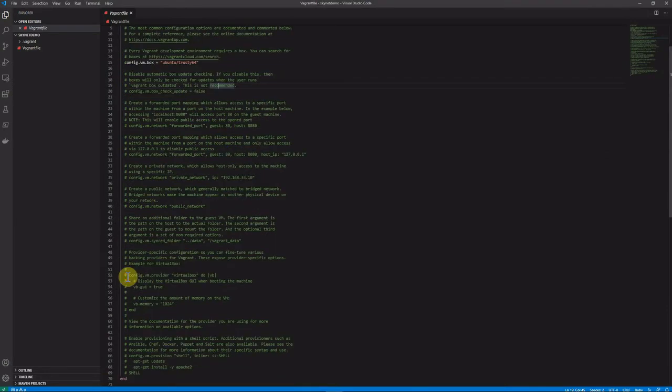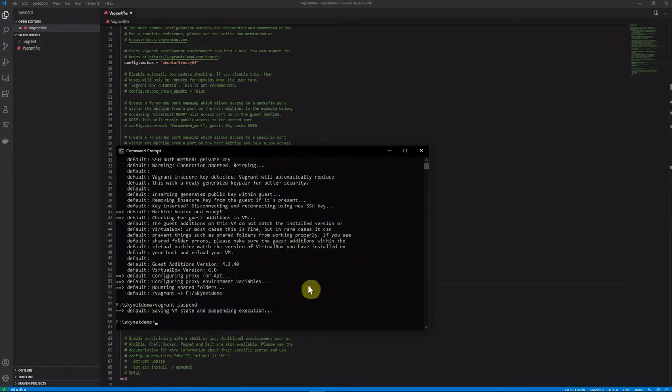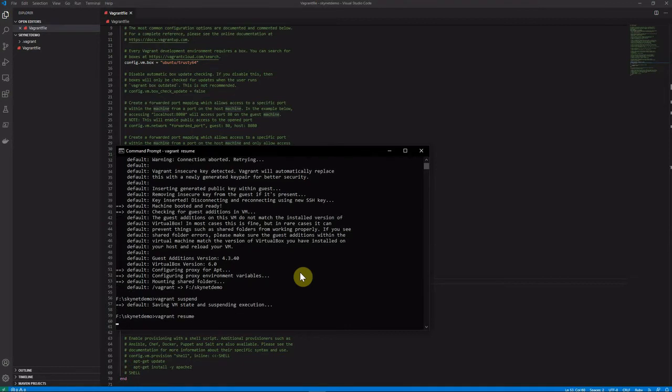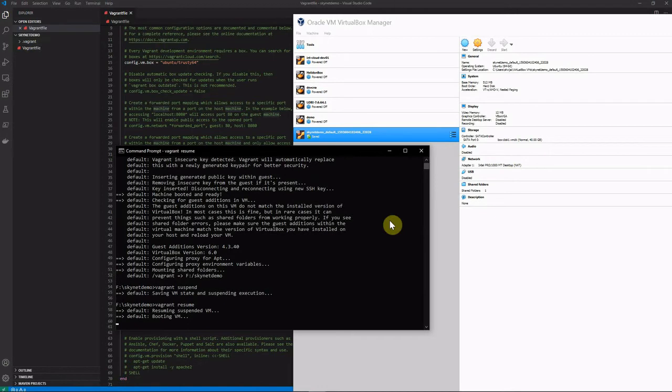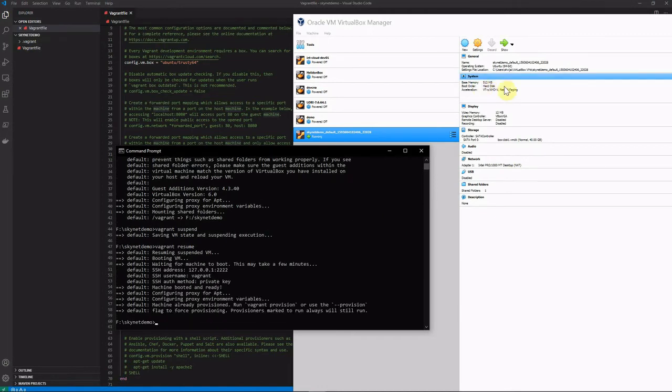For that we need to uncomment this line and save this file. First we need to vagrant resume, that brings the machine up. Here you can see one .vagrant folder. It's a hidden folder, so don't bother much about that. So now we are resuming the machine. You notice that no change has happened, it's still 512 MB.